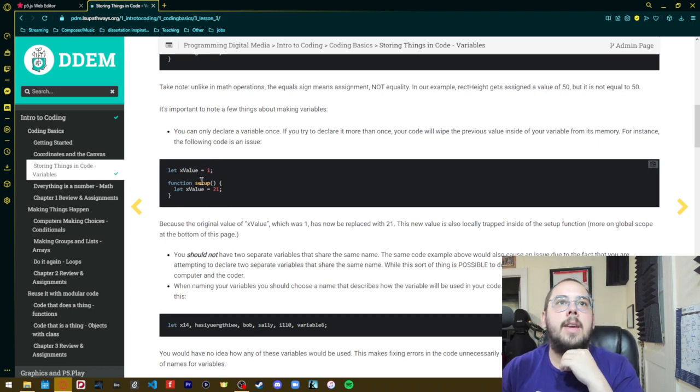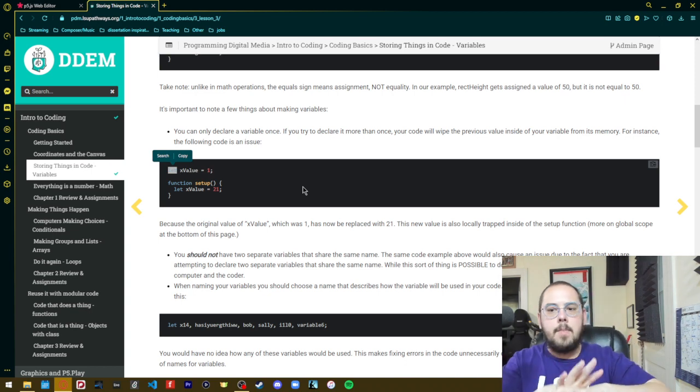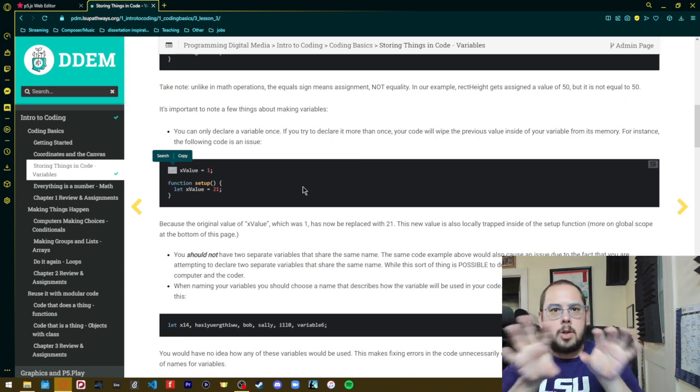So again, we have an issue right here in this code. We've already declared the x value and set it to 1. So we can't say let x value be 21 now, like I have here on the screen, because we've already declared it with the word let. You cannot have two variables with the same name because your computer is, again, very powerful but very stupid.